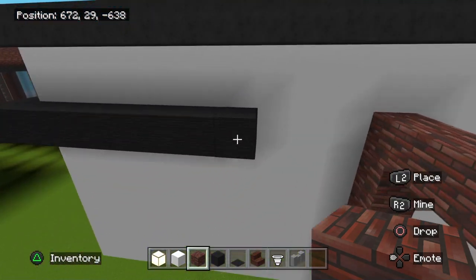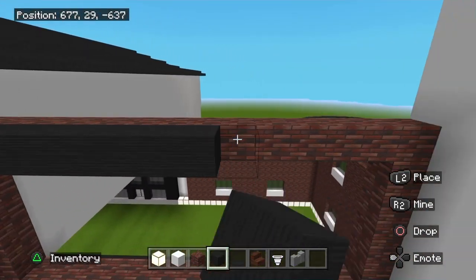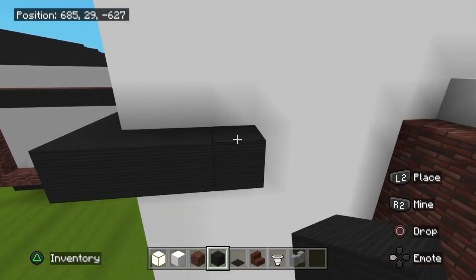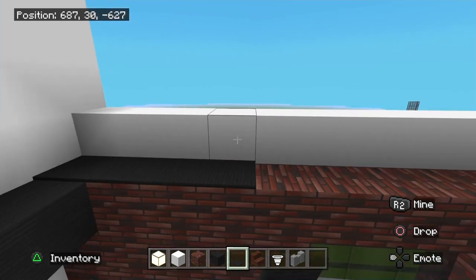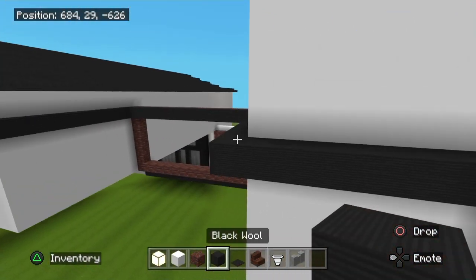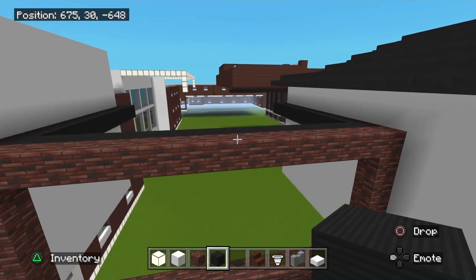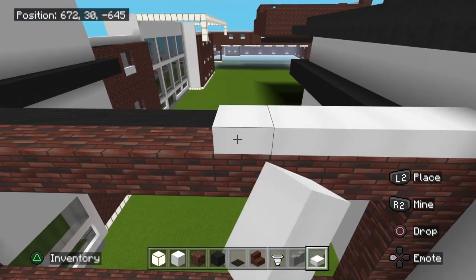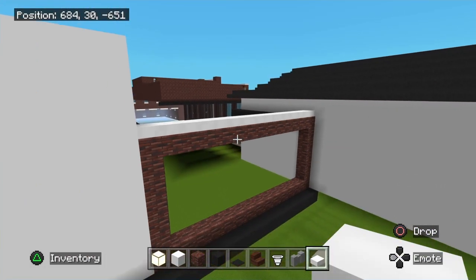Now this here, guys, you're just simply going to take this roof on this level right up against that brick, and it'll come across this way, just like this. And remember, when you place the carpet, place it off of that white, like that. So again, this will come on across like this. And then up here, on top of this brick, I'm just going to place the smooth quartz slab. Let them go all the way down to here.